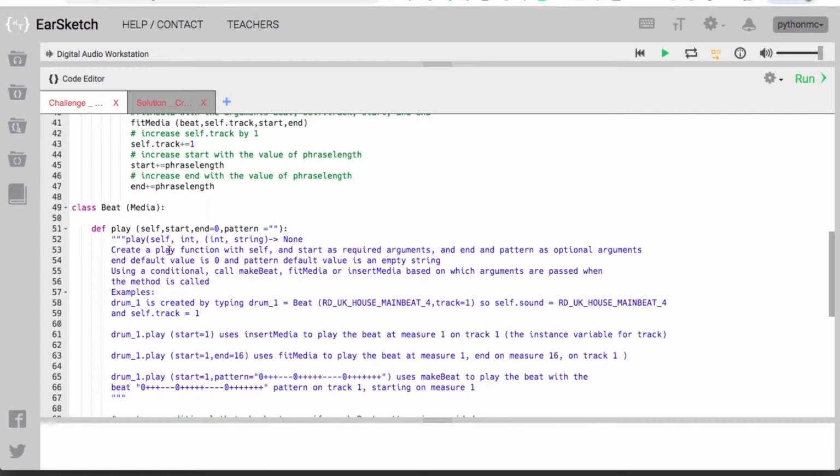It's going to take self and start as required arguments. Self is always a required argument, and start is another required argument in this case. And then end and pattern will be optional arguments that have default values. So end equals 0 and pattern equals an empty string. Then we're going to use a conditional to call makeBeat, fitMedia, and insertMedia based on which arguments are passed when the method is called. So drum_1 is created by typing drum_1 equals Beat, and this UK house main beat 4 is the beat, and track equals 1. So self.sound equals that beat, and self.track equals 1.